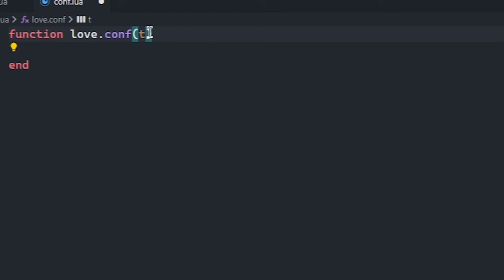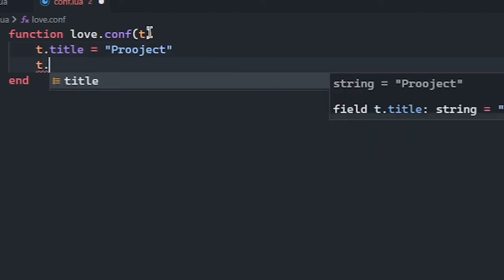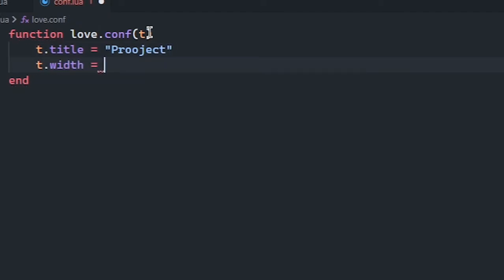Okay, so for the title, if you don't set this, it'll be just untitled. So I guess we can go with project, because it's project. t.window.width, this is the width of the window. I usually go with 1024, and t.window.height is 600 for me.